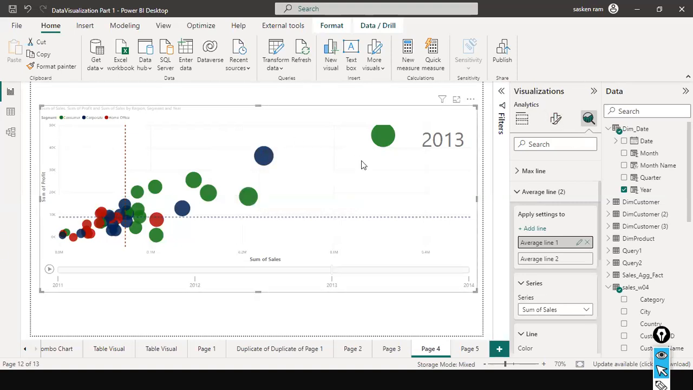So now we understood scatter plot. I just renamed this page as scatter plot. Got it. So you can refer. I just dragged this and dropped it next to the combo chart, so that when I share this visual, scatter plot, you can see it here. I just save this.